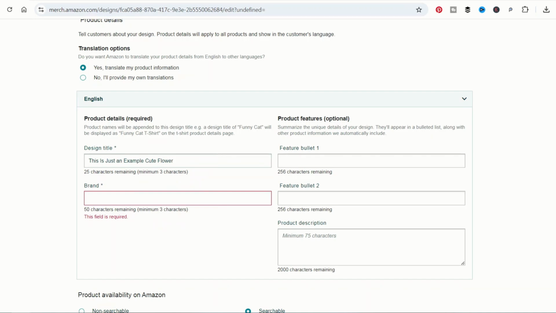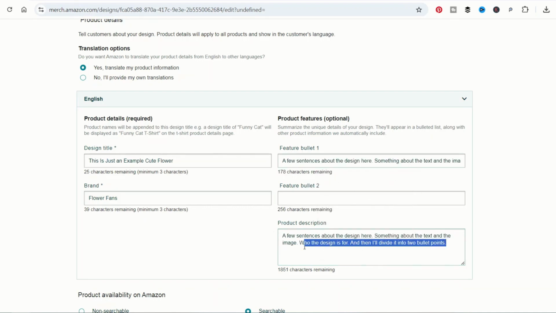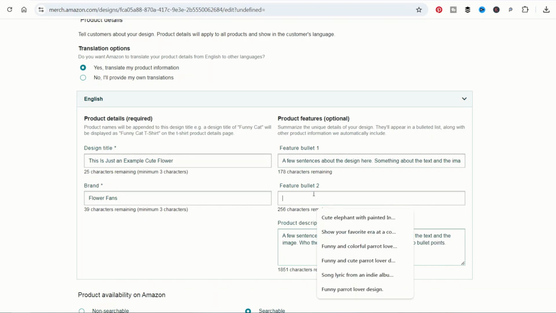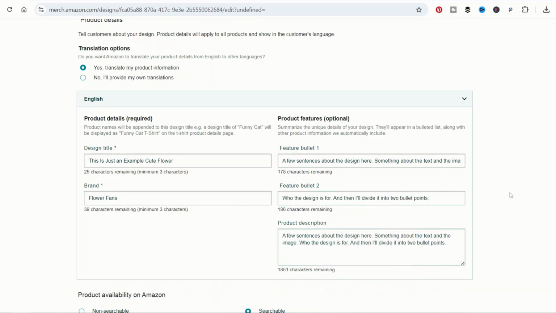Now you need to come up with a title, a brand and a description. The title and description should depict what the design is and who it's for, and you can put your designs that are for the same target audience under the same brand name. I usually just divide the description I wrote into two parts and copy paste one into the feature bullet 1 and the other into the second one.